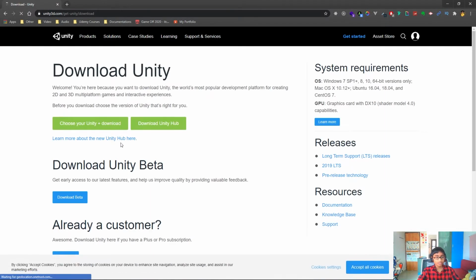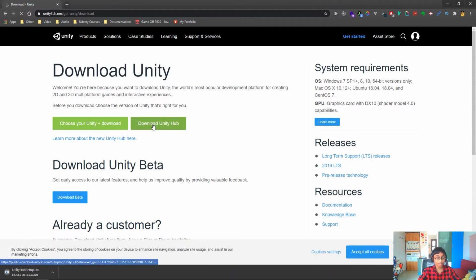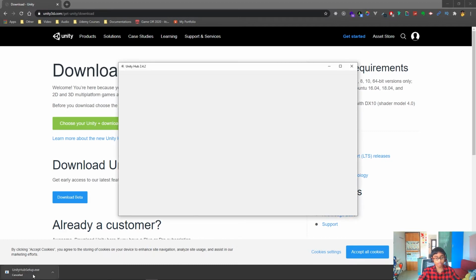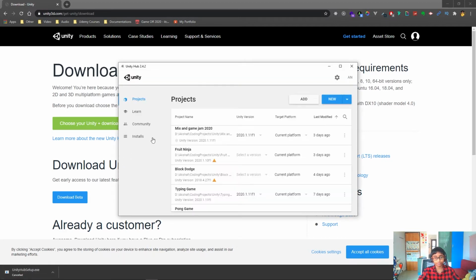Okay. So here what we want to do is hit download Unity Hub. So just click on that and it'll give you this setup.exe. Just run that setup and install Unity Hub. But in my case, I'm just going to cancel it because I have Unity Hub installed already. So now I'm going to open up Unity Hub. You can only do this after you install it, of course.